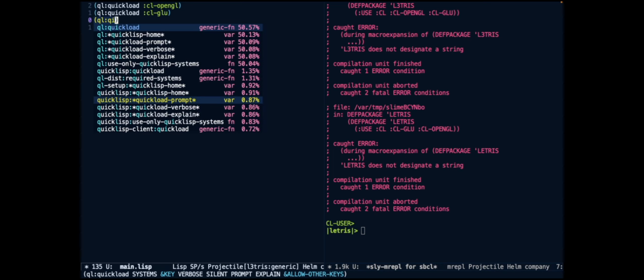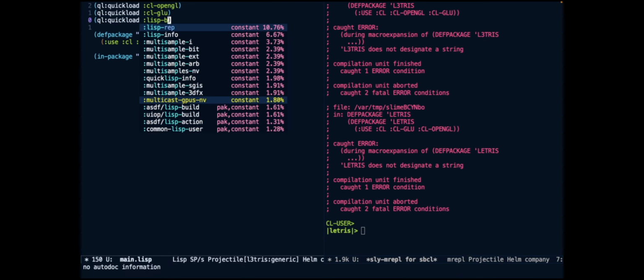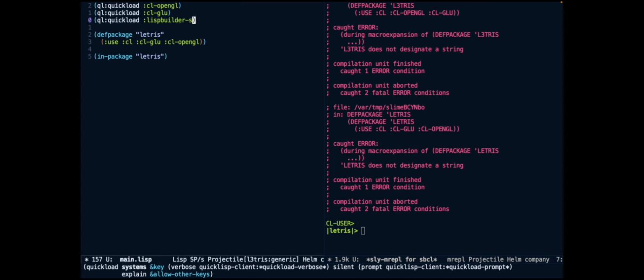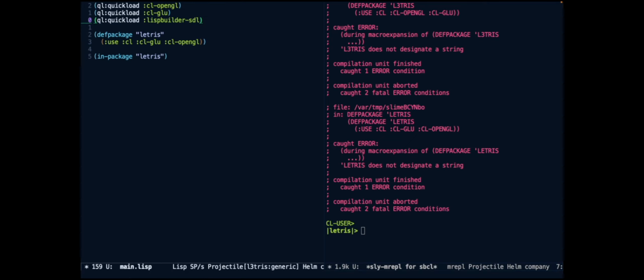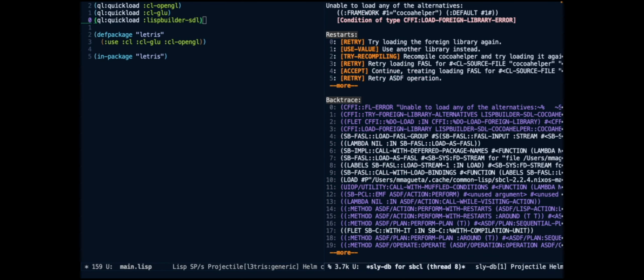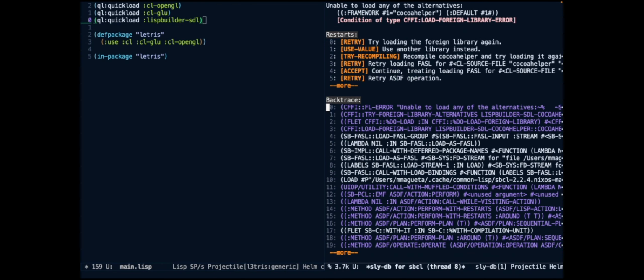There's another one that I forgot, which is SDL to handle the screen. I think it's Lisp Builder. Actually, I think it's Lisp Builder SDL. So SDL will basically handle the screen for us, like window size and stuff like that. Let me see if I find it. Okay, so it's fetching, and we got an error because it was unable to load any of the alternatives. I think I made some mistake.